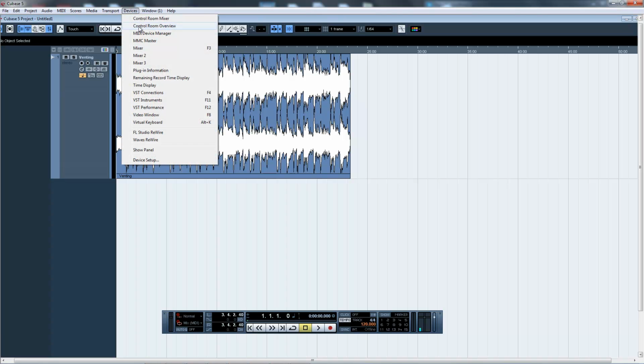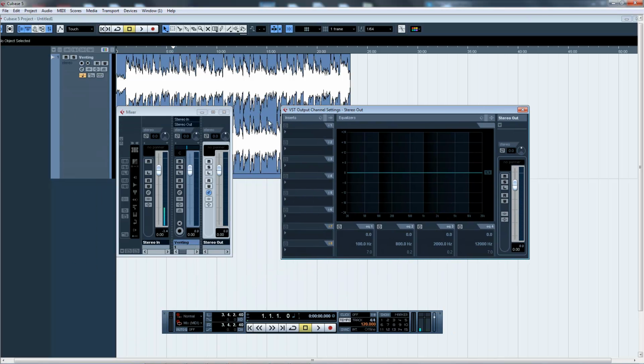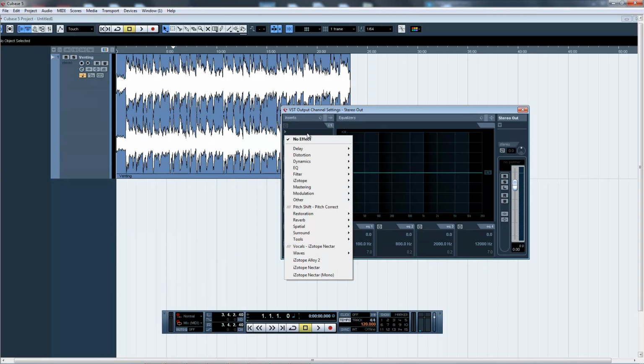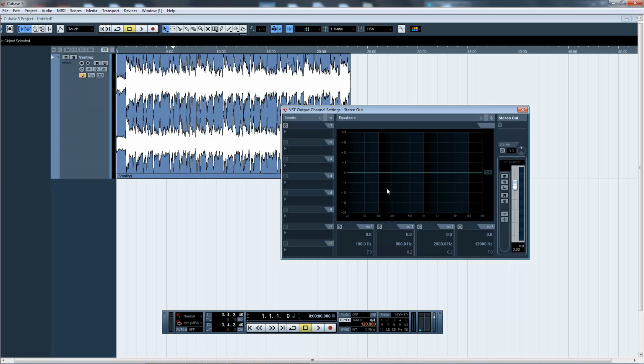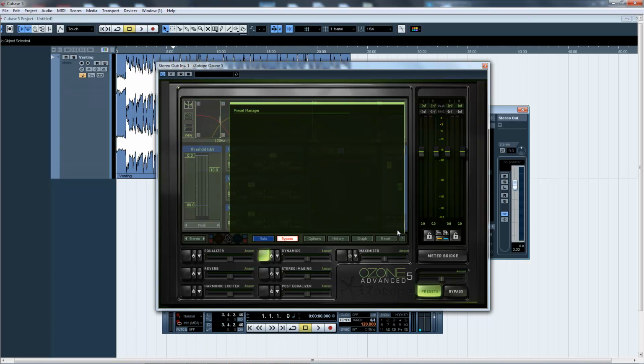Now I'm going to go up to Devices and Mixer, and click this E, which is the Edit Output Channel Settings on the stereo out, and that's going to bring up the inserts. Now I'm going to insert Izotope Ozone 5. And here again, it's just a bunch of presets, so I'm just going to click close.